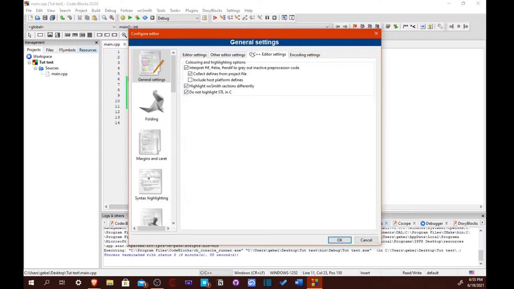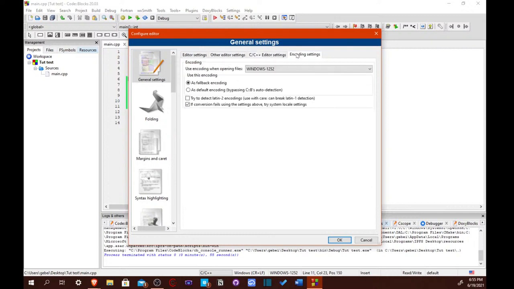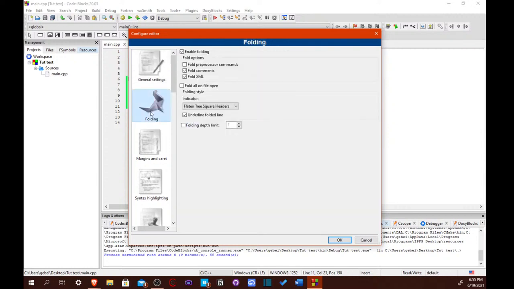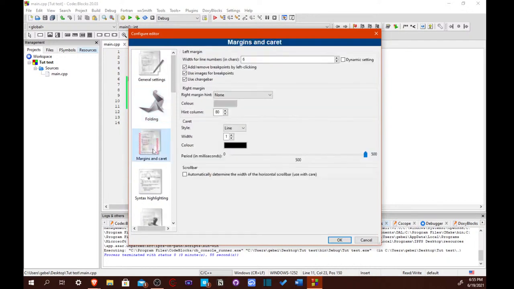C++ editor settings include the host platform defined. Encoding settings. Nope. Let's see. So I'm basically exploring more things. So pulling depth limit, margins and caret. Width for line numbers. No idea.